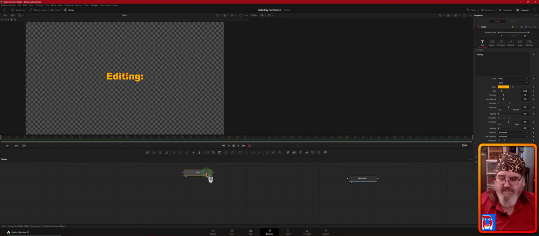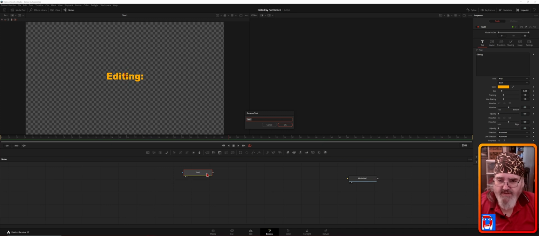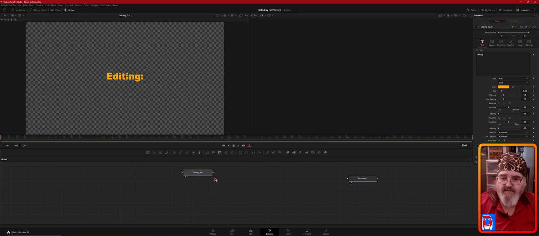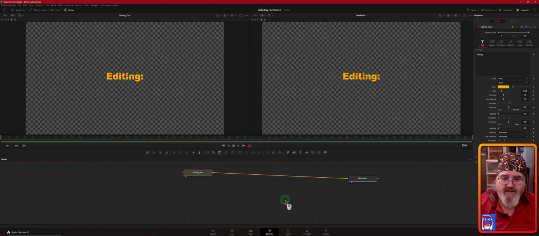Okay, and just to keep things tidy and organized, I like to keep these named as I go. So we're just going to hit F2 to rename it. And you can't put spaces in there, it'll strip them out, so you need to use underscores if you want some kind of separation. Okay. And now we can bring that into our media out.